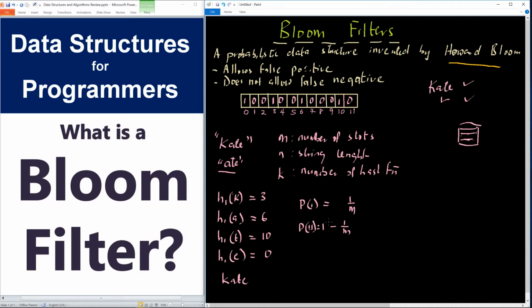Alright, so now if we have k hash functions, then this probability will be 1 minus 1 over m, to the power of k. Okay, now if we take it for n strings, then we have 1 minus 1 over m to the power of k times n. Alright, so this is the probability that a bit is not set to 1, that a bit is set to 0.